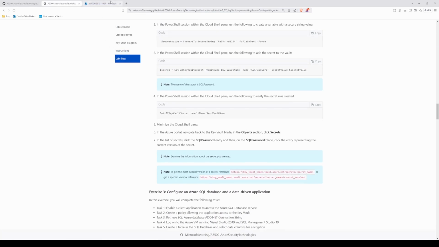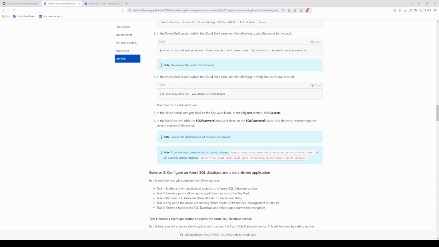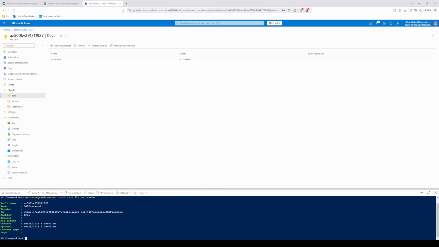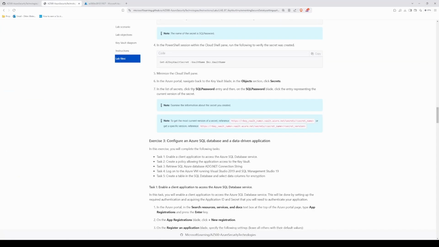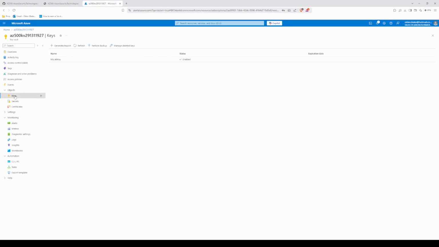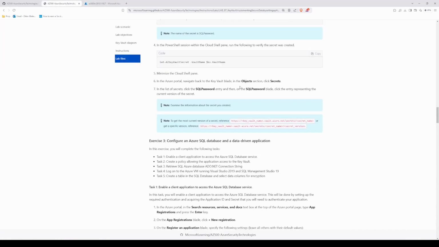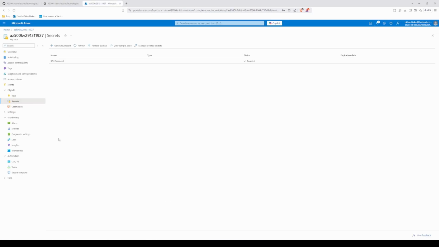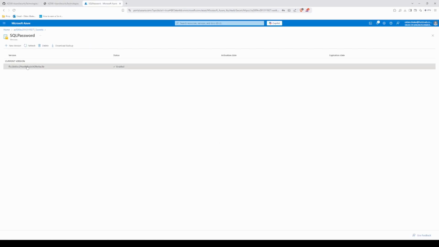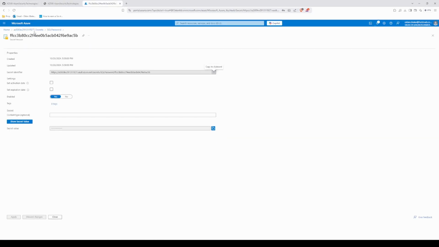In the PowerShell session, I'll run the following to verify the key was created, and then get yours. Yep, and the name of the secret, SQL password. So in the list of secrets, click the SQL. First need to go to objects, secret. There it is. I'm gonna click the entry representative password, examine the information. You just need to click into it, just like I did with the keys, to examine the information.